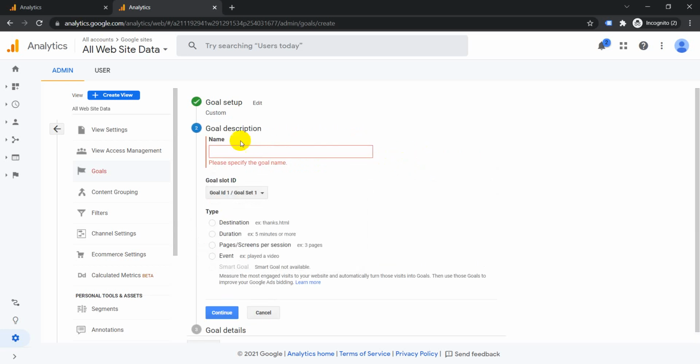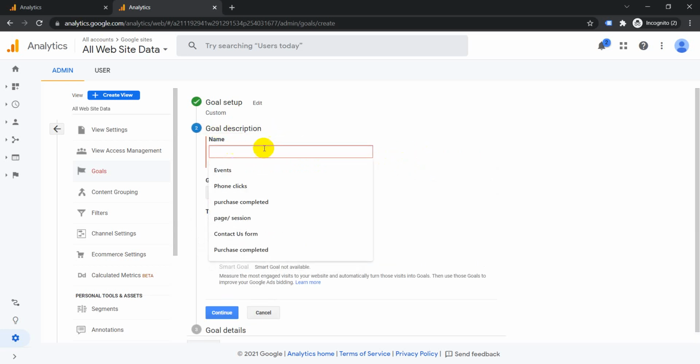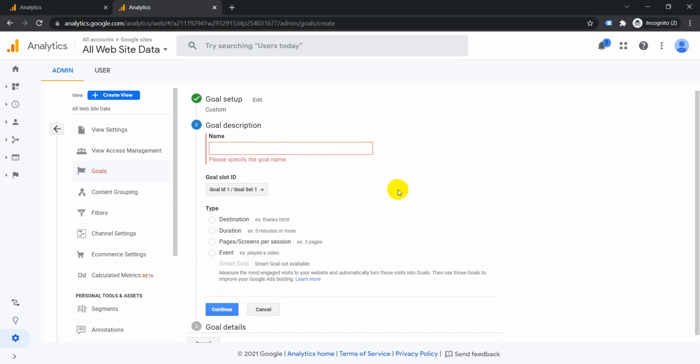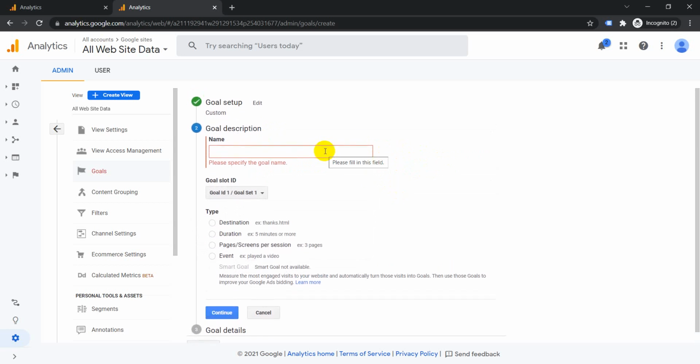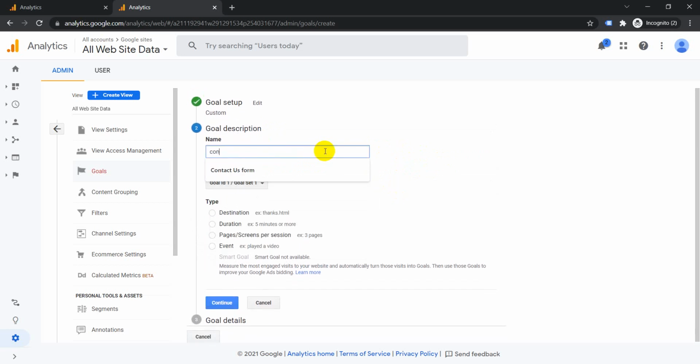Then we have the goal description, the name you have to put. The first thing I'm going to show you is maybe a contact form. So we can add contact us form. Okay, then next thing we have is the slot ID. So you can leave it as it is, do not change this. Google Analytics will automatically change this.